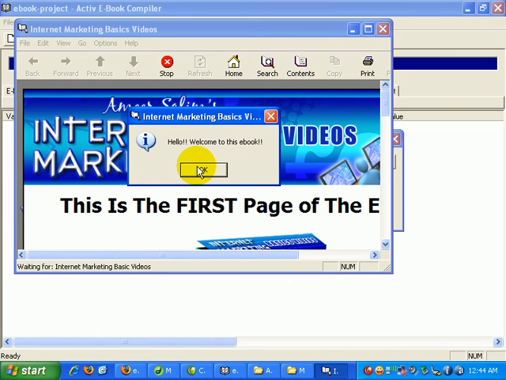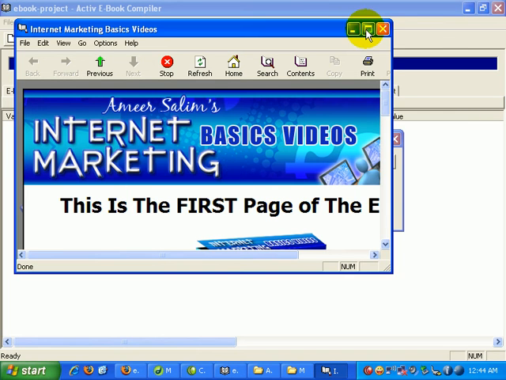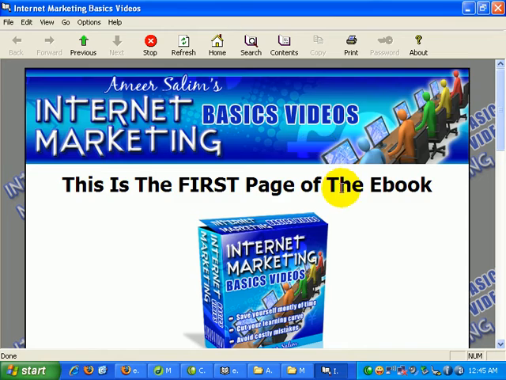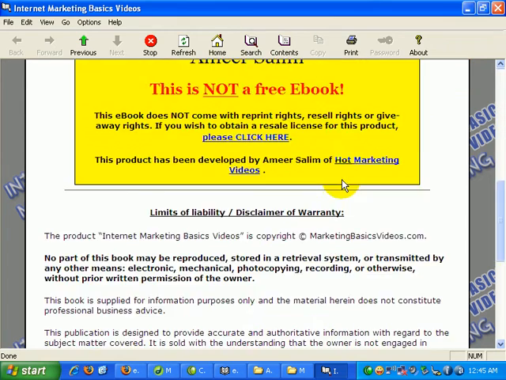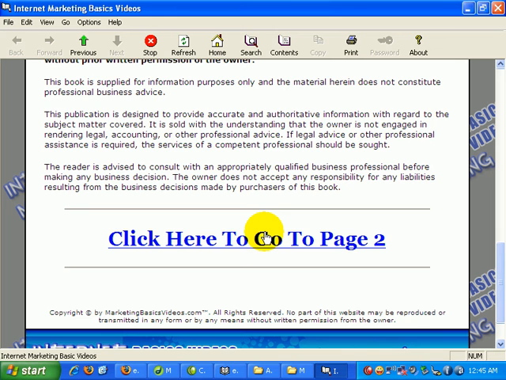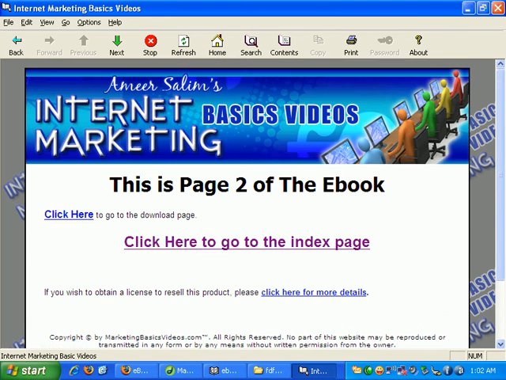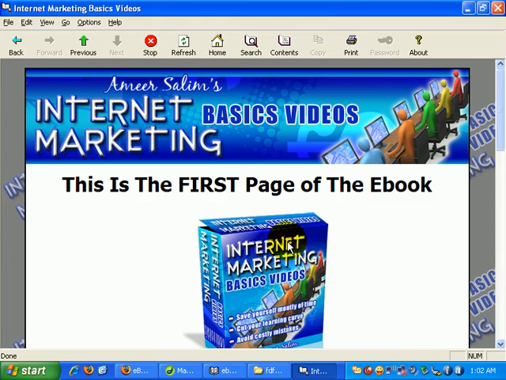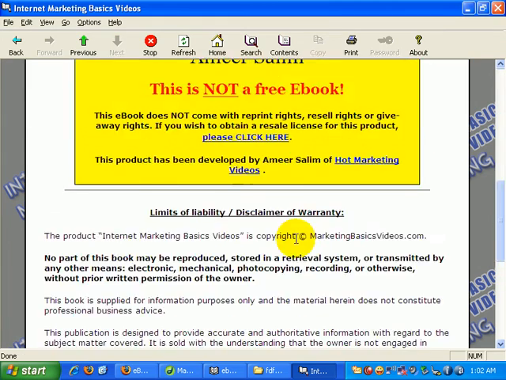You can see there, this is a message. Just now I inserted this message, hello, welcome to this ebook, and just say OK. And this is the first page of the ebook. And let's go to the second page where I linked to the second page just now, and just click on this link and it will bring you to the first page.